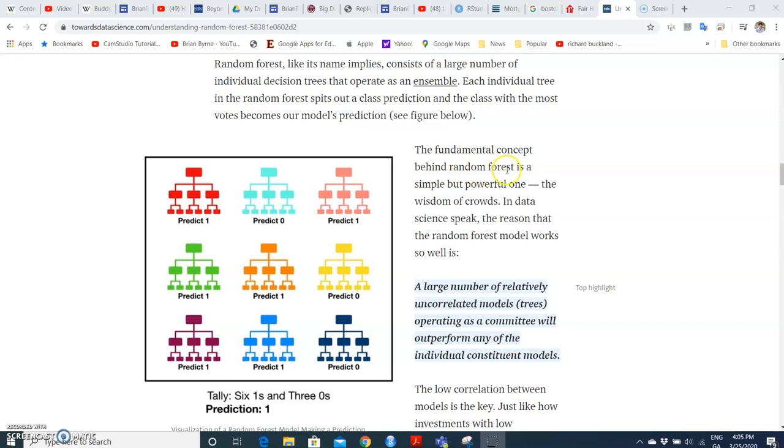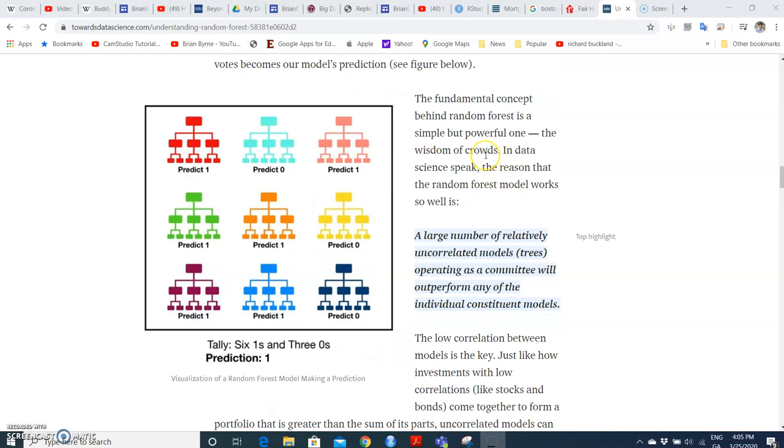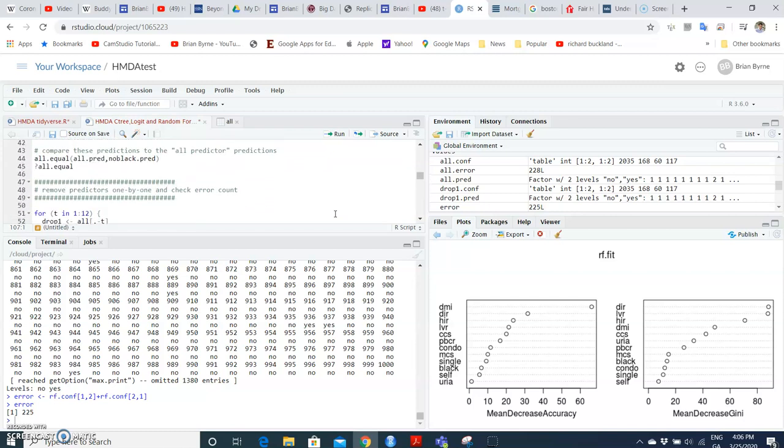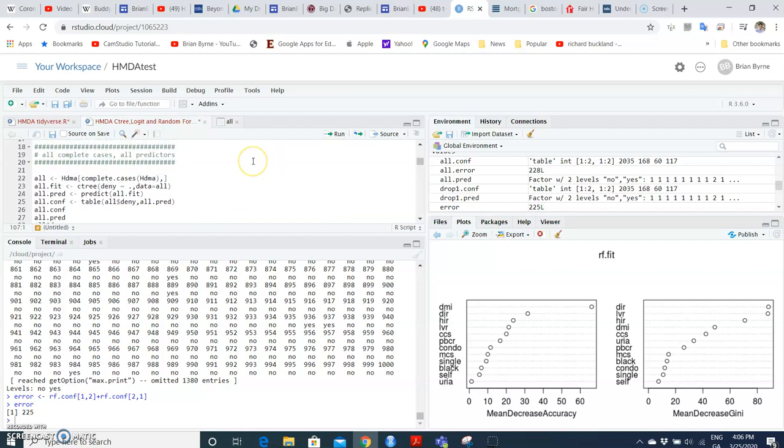The fundamental concept behind RandomForest is a simple but powerful one, the wisdom of crowds. So we slice and dice the data into different rows and columns with replacement in that sampling. And then in data science speak, the reason that the RandomForest model works so well is that a large number of relatively uncorrelated models or trees operating as a committee will outperform any of the individual constituent models. This is touted generally as one of the key advantages of the RandomForest design, and it's one that we can use here in RStudio. RStudio has available all the packages, and randomForest and party are the two that are identified using Halvorsen's R script that he made available in his paper.